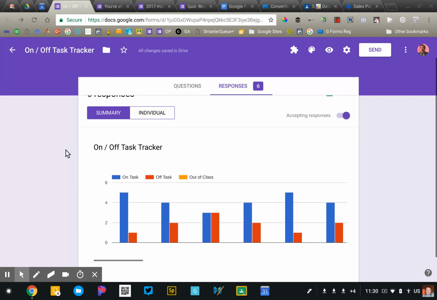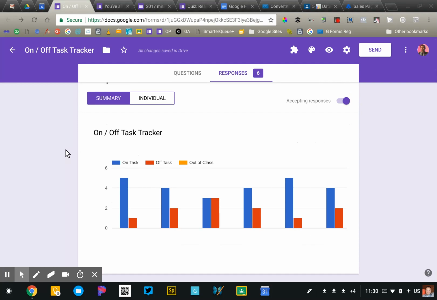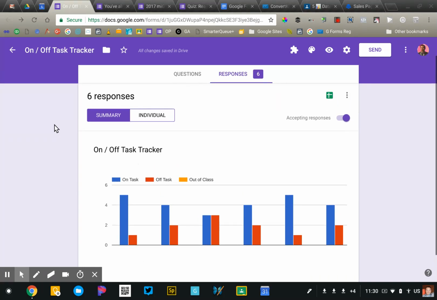Now, the great thing about the summary tab is that you don't have to do anything. Google will automatically collect and display that data for you in various graphs and charts. So I have a couple different forms here that I want to show you. The first form that I have is my on-off task tracker. So the form looks like this.